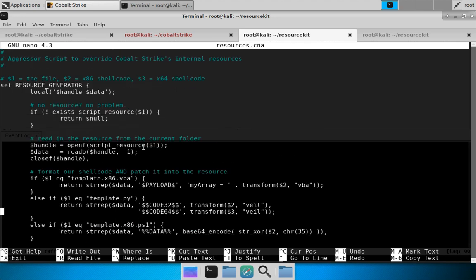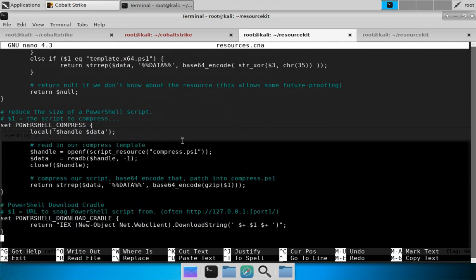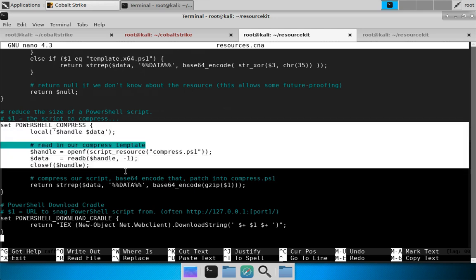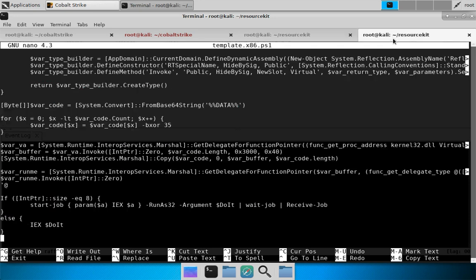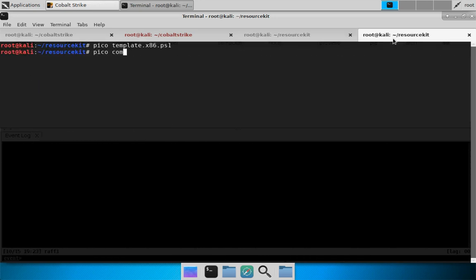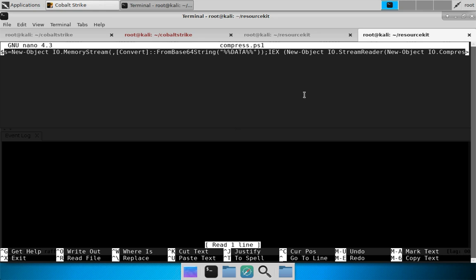In a moment, you're also going to see that some PowerShell scripts are sometimes compressed, and the steps to do that are controlled here as well. When Cobalt Strike wants to compress a PowerShell script, it gzips it, base64 encodes it, and patches it into the decompressor script called compress.ps1. And that looks like this. Nothing too crazy.